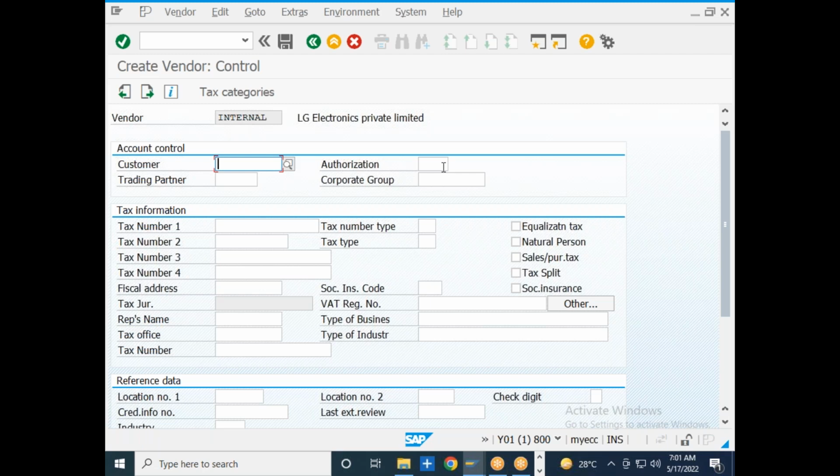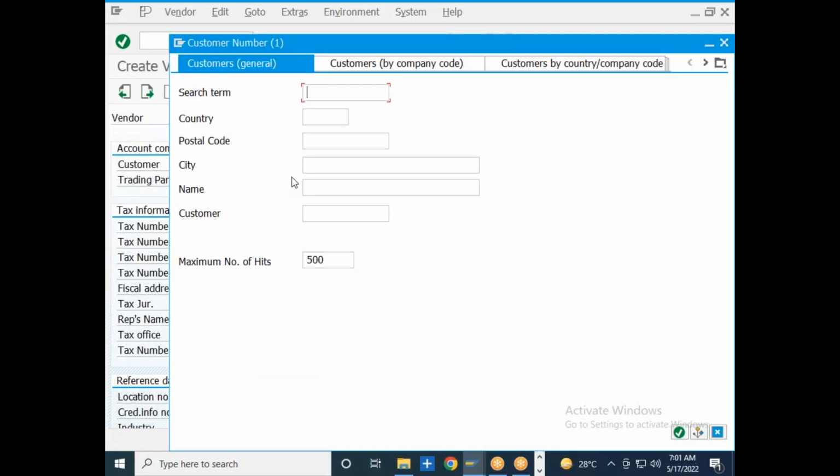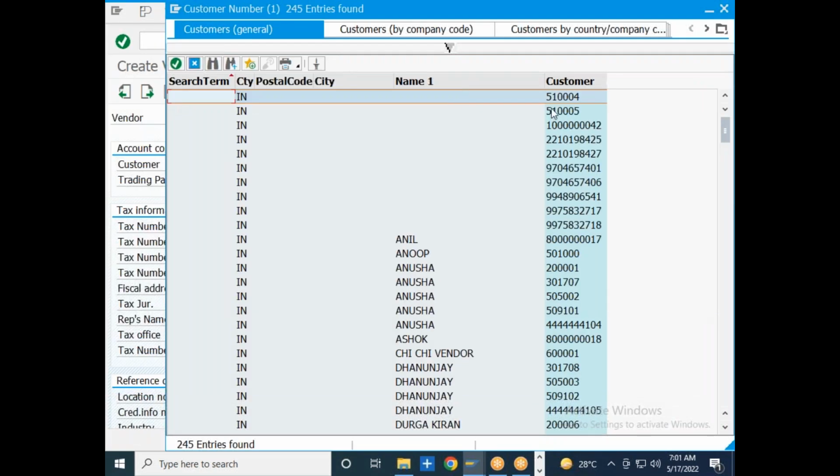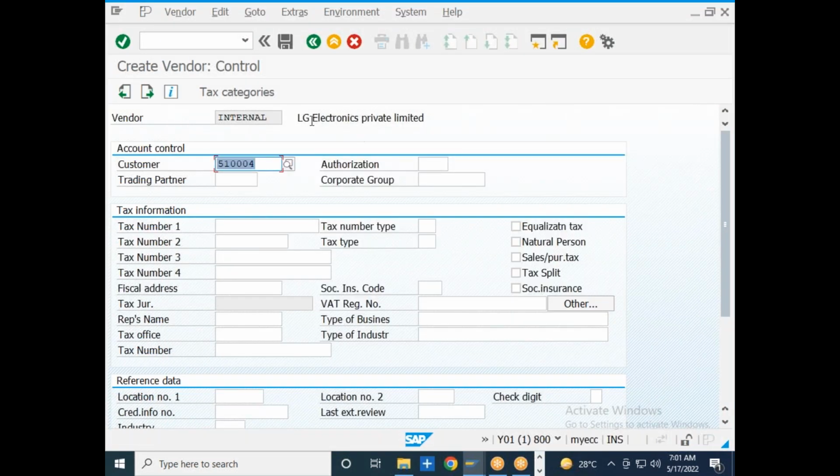So what is the customer number that is created for this particular vendor? You just need to select it. But customer master data is a sales and distribution module functionality. So you need to ask the sales representative or the consultant to create the customer master data, and take the relevant customer that is created and mention it over here. I will take any one of the customer numbers and enter it over here. This particular vendor will also be created as a customer, so I just need to specify the customer number.